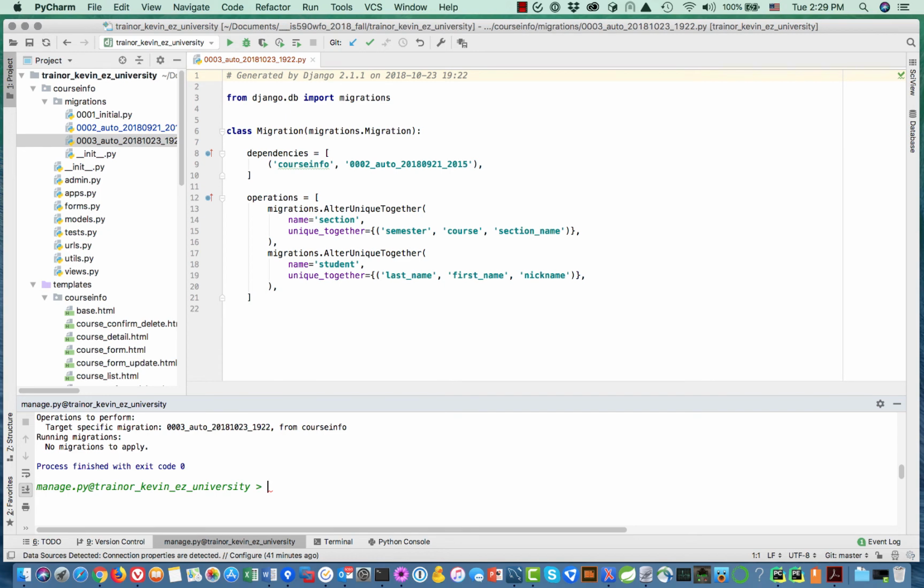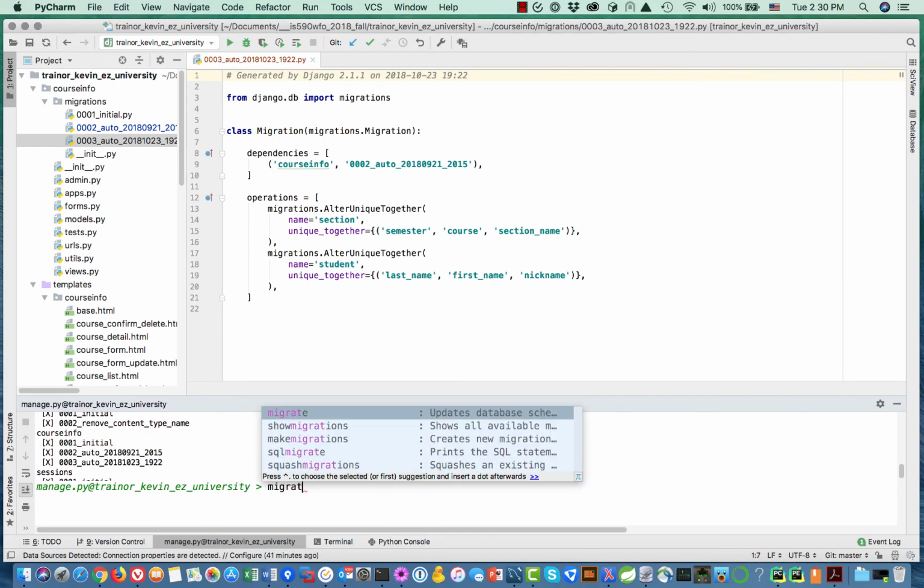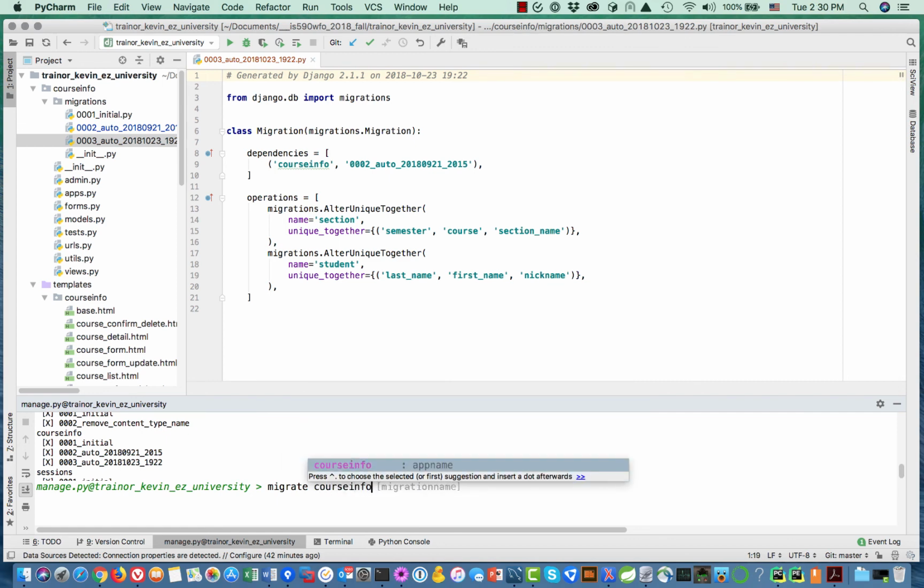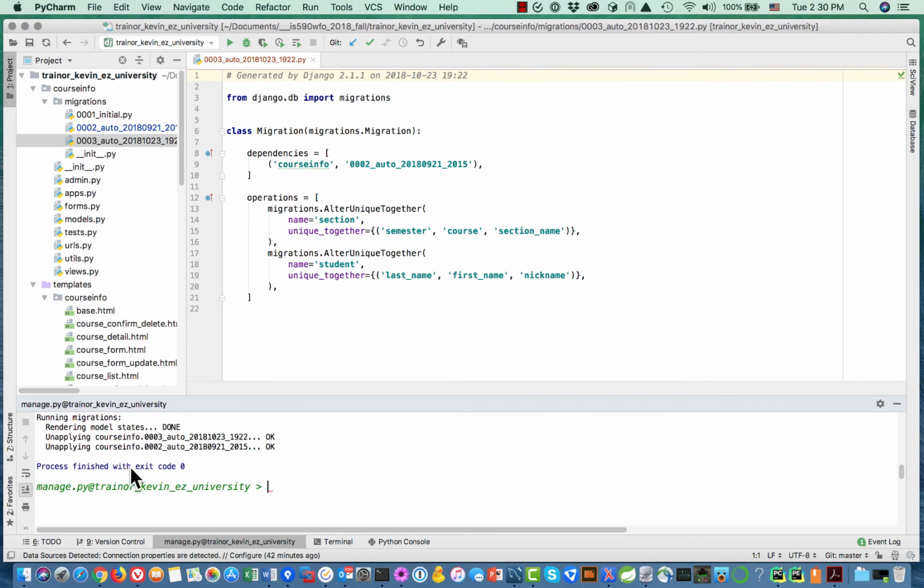So, for instance, let's do this. Let's show migrations again. Okay, and you can see that all of these are applied. All three for course info. Let's just unapply the last two. So we can say migrate course info 0001, and it says that it's unapplying 0002 and it unapplied 0003 and then it unapplied 0002.